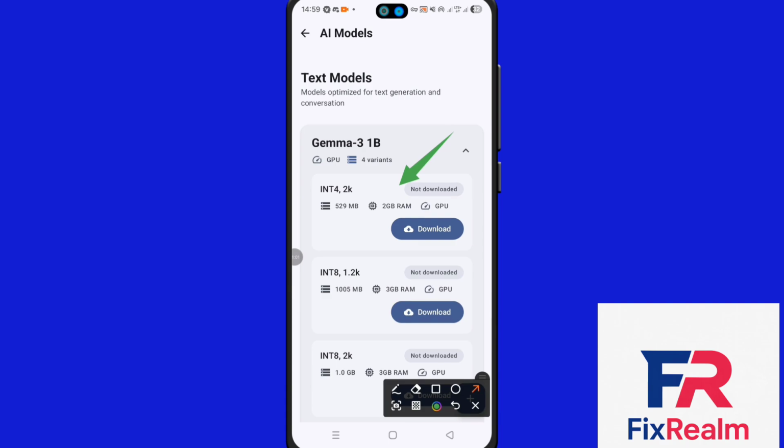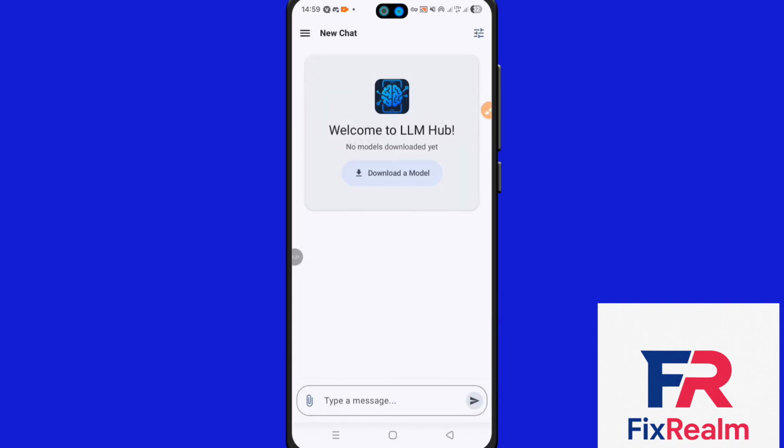It shows the file size right here, as well as the amount of RAM that is required. For example, in this case, it needs 2 GB of RAM, so your phone must have at least that much available space. After confirming that you have enough space and memory, you can then download the model. By downloading these models onto your device, you will no longer need internet access at all, and you will be able to use AI entirely offline.